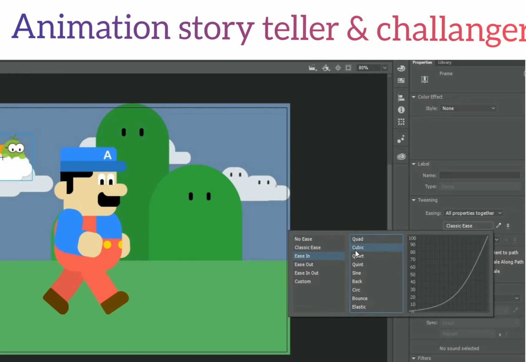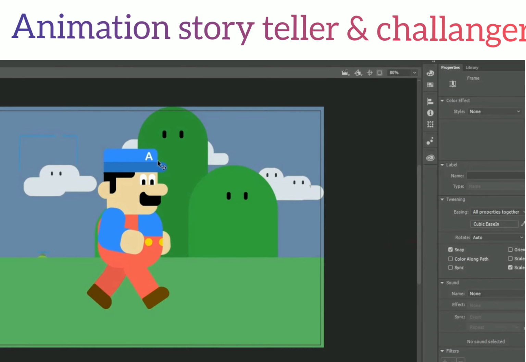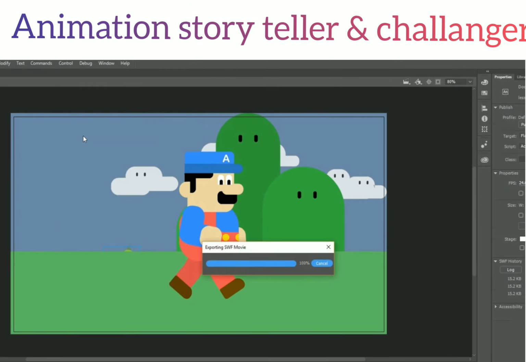The graph shows us an acceleration curve, rising slowly at first and then darting up. For now, just remember ease in means it starts slow and speeds up. Double-click to apply. Test the video to best see the effect of the ease.